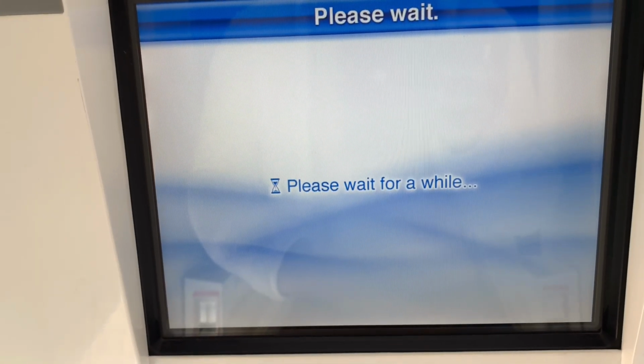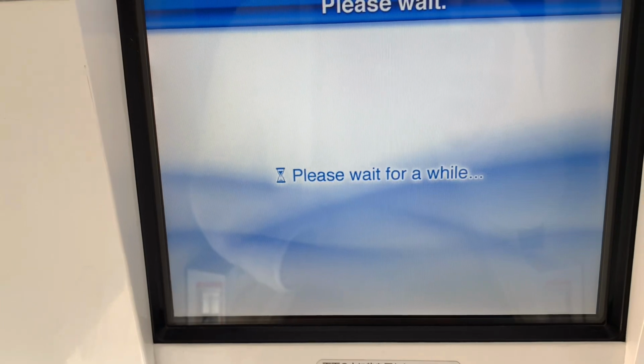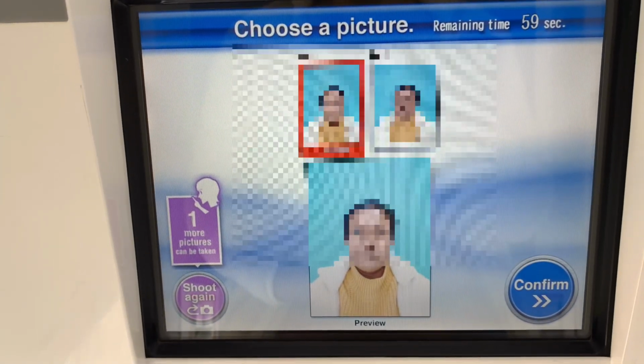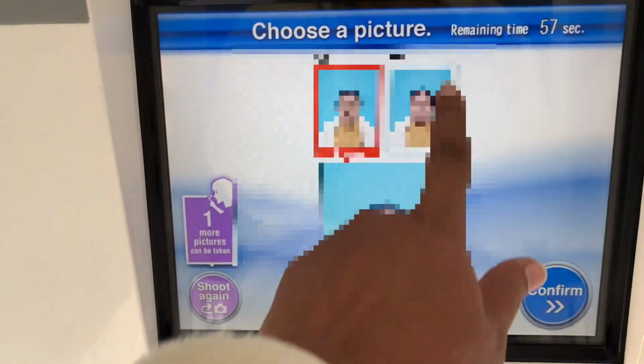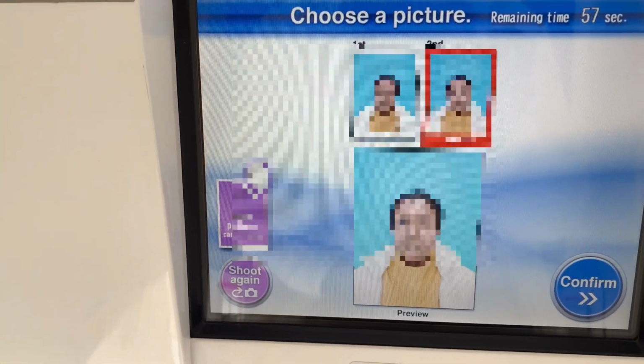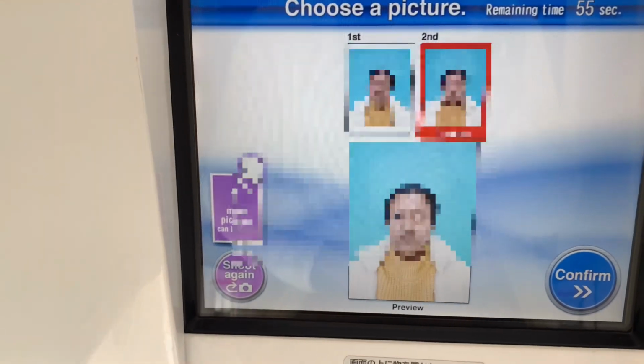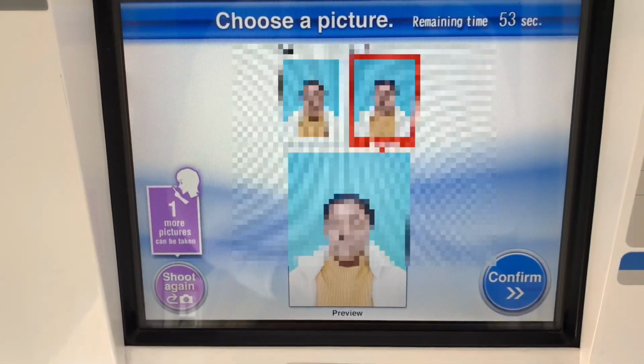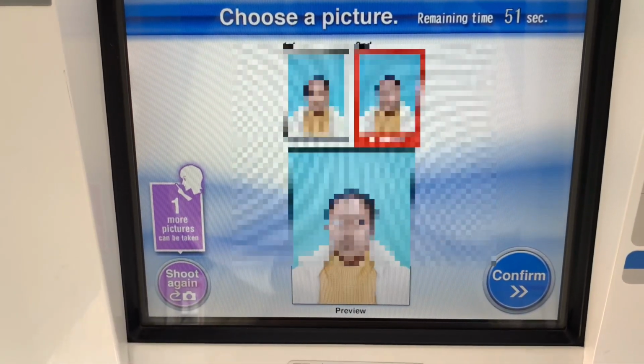The picture will be displayed. Please wait. Choose the picture you want to print. Touch a picture on the top of the screen to change the preview. If you are satisfied, touch the Confirm button. To take another picture, touch the Shoot Again button.